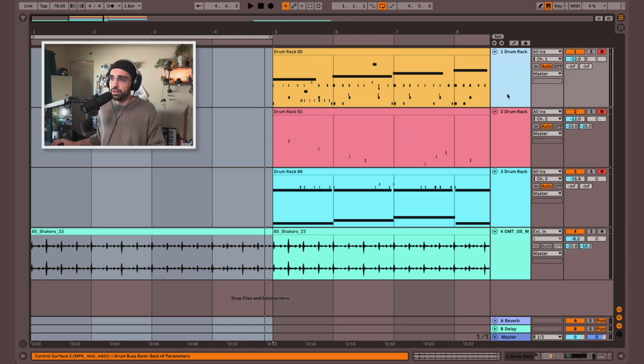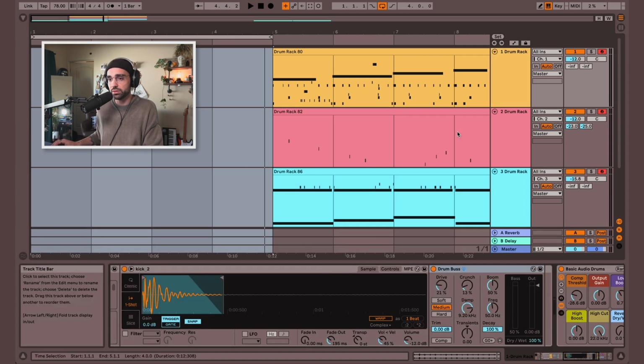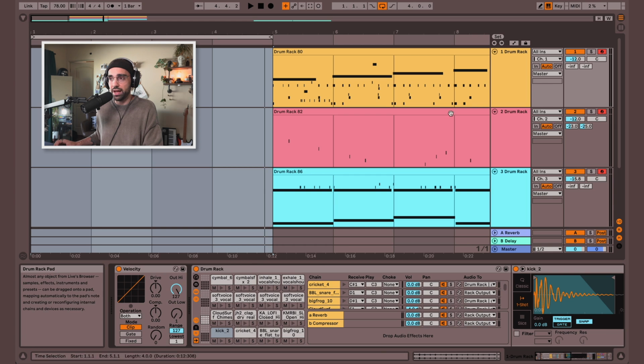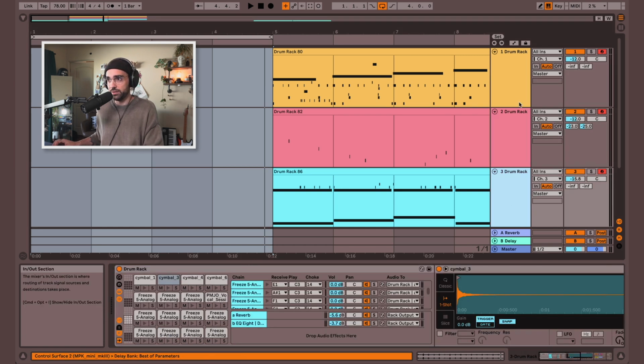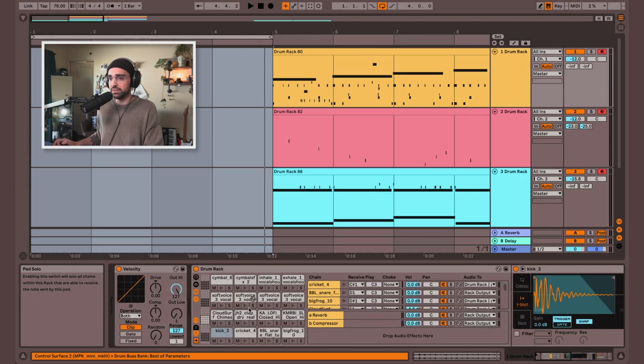And then we have 3 drum racks, and as you can see, they are all armed. And since we're working with a pad controller, I'm not using any keys or anything, but I've loaded up all of my samples into individual drum racks that serve different purposes for different sections of our song here. So starting with the first one, let's take a look at it.